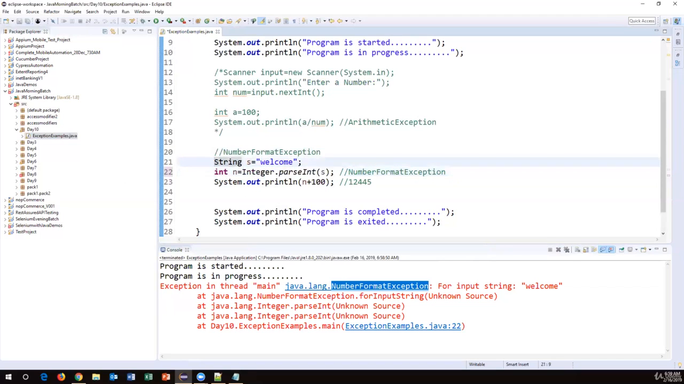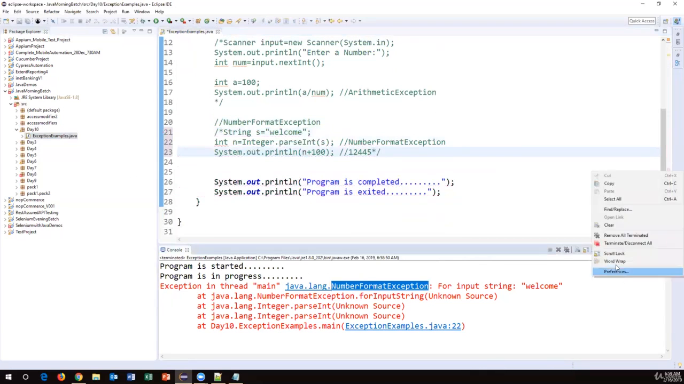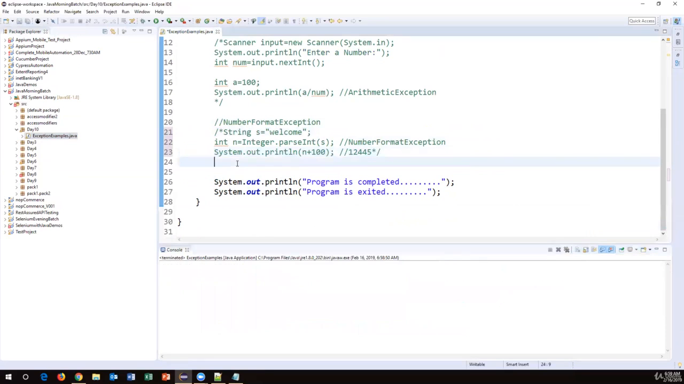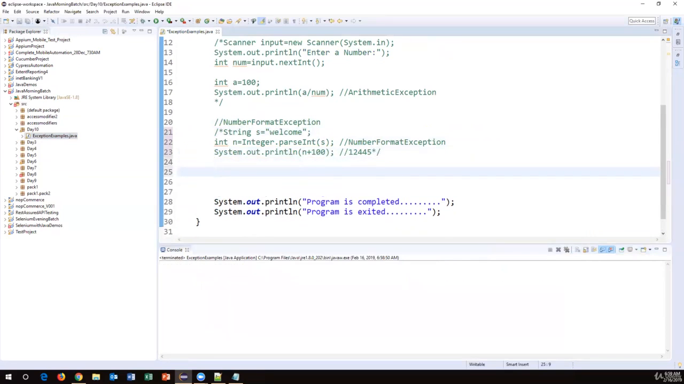So let's comment this. Now we'll see one more type of exception. Here I will create one string variable, String s is equal to null. Null means unknown value. Unknown means I don't have any value in s. Now, what I can do is initially put some string. I'll just say welcome.